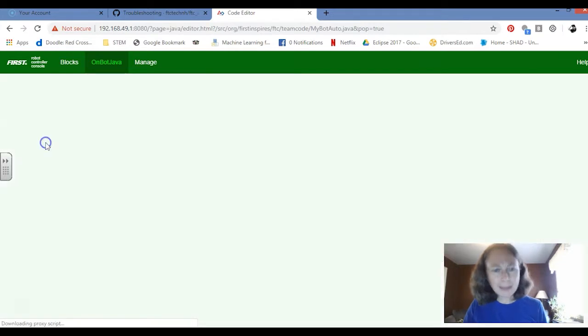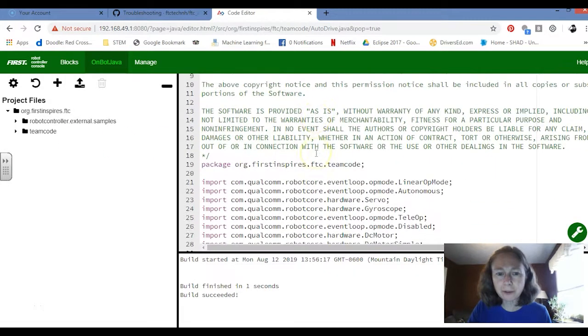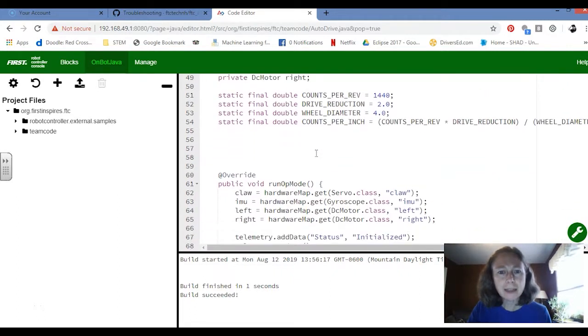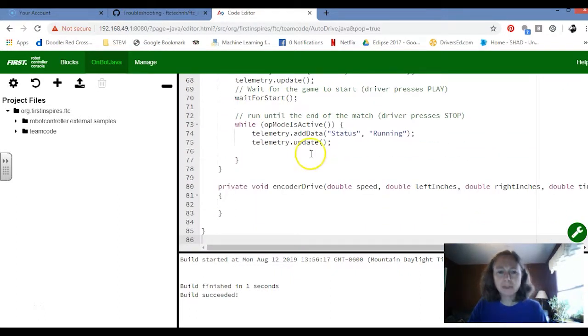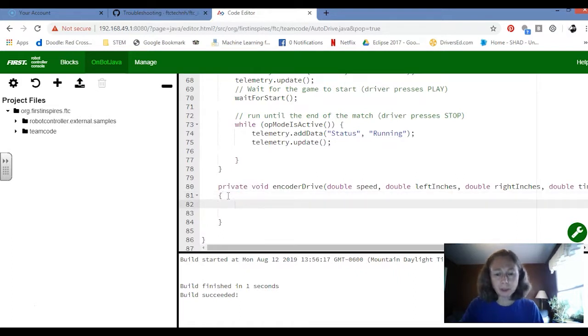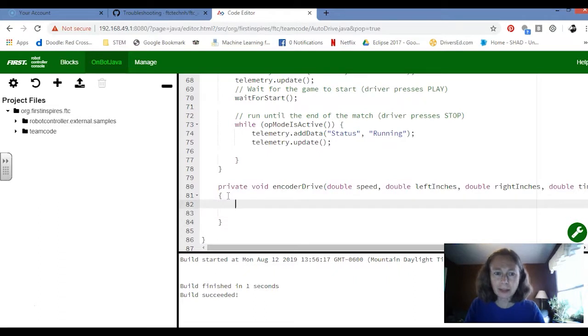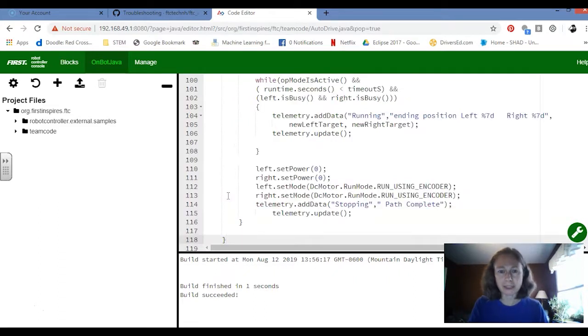All right, welcome back. So we're going back into Auto Drive, our function that we just created, and we have made this function called Encoder Drive, and there's nothing in it right now. So I copied the code that we need to paste in there. I'm going to make sure I'm in between the two sets of curly braces, one here and one right down there, and inside the two sets of curly braces, I'll do Control-V to paste.